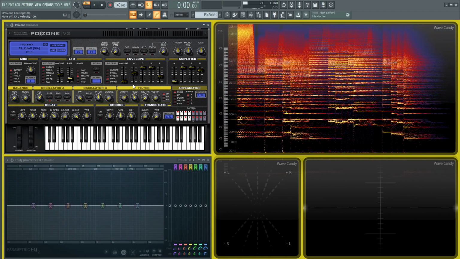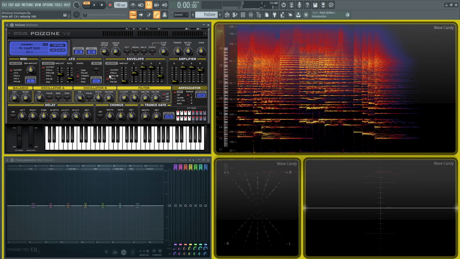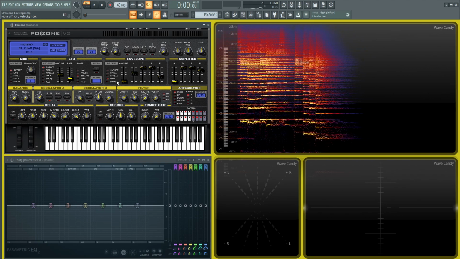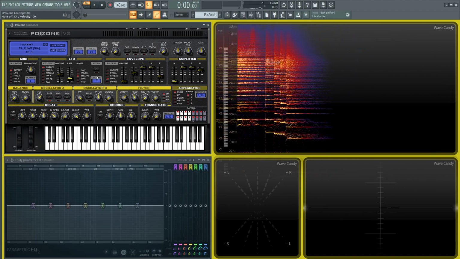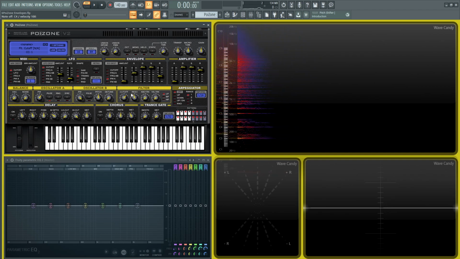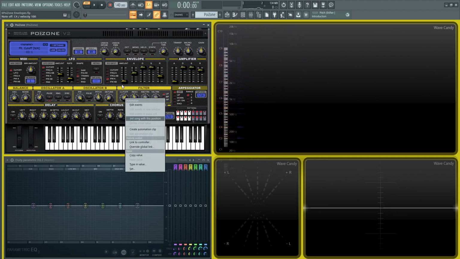So that's the envelope in a nutshell. I definitely recommend you play around with frequency A, B, pulse width A and B, because you can get some really cool results, and you don't have to just rely on the cutoff, because you can use that for an LFO, or you can automate it yourself if you right click and create the automation clip.